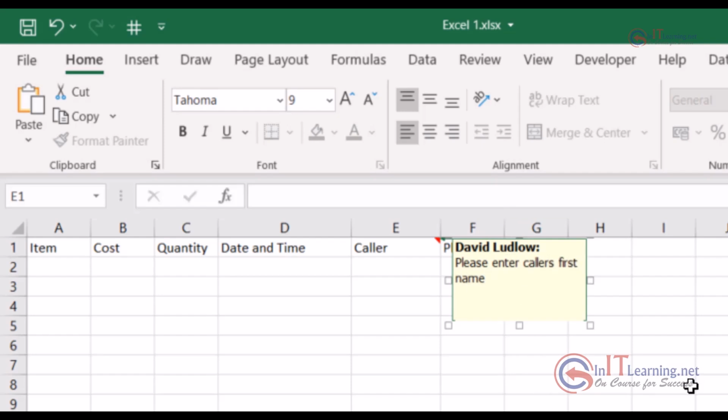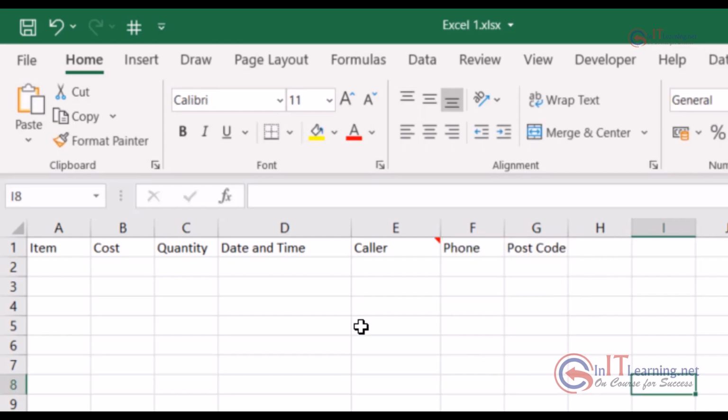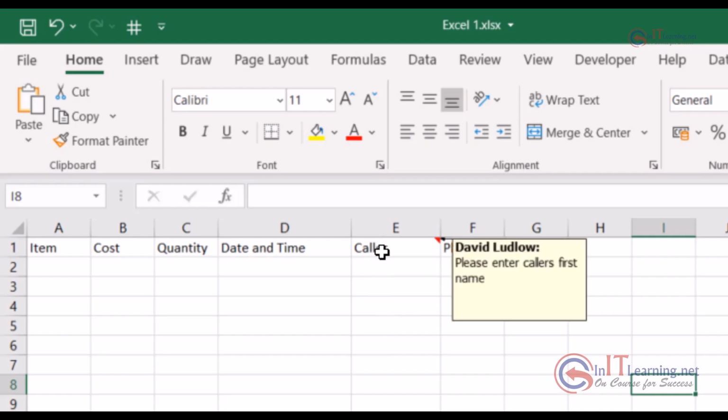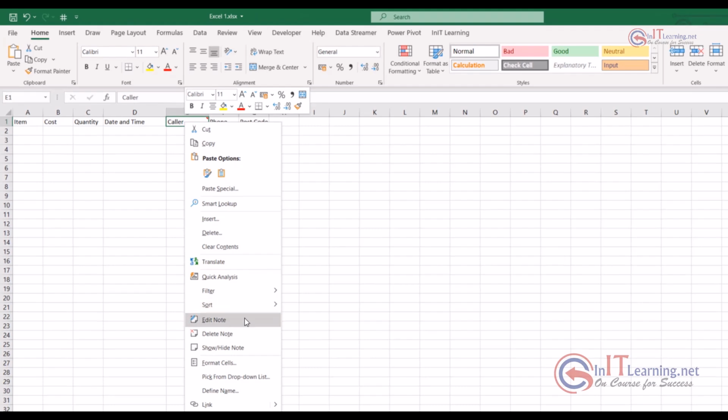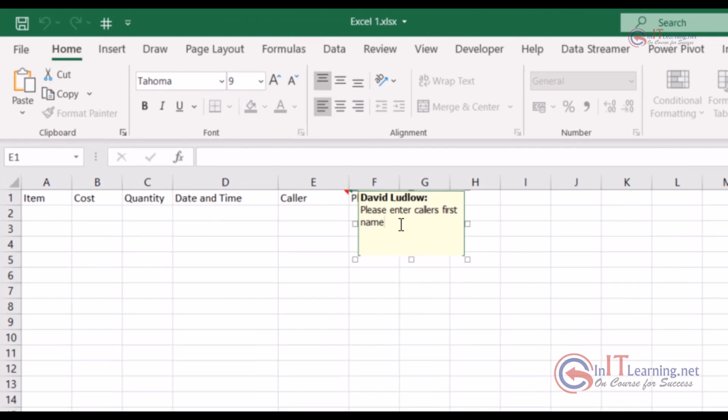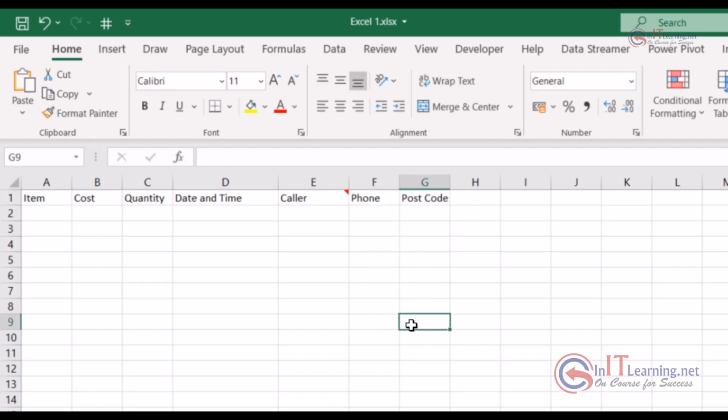If you now click into the spreadsheet itself, the note hides itself. You've still got this red triangle, and if you hover anywhere in that cell, your little post-it note pops up. If you want to edit this or delete it, you right click in the cell and come down to either edit note or delete note. So if I click edit note, it takes me back into edit mode in here, and I can add some more if I wanted to, and when I click away it disappears.